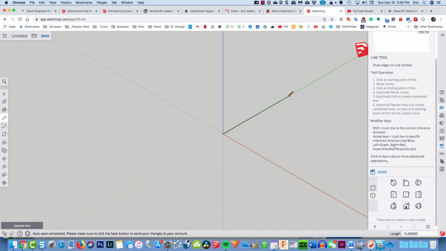However, if you don't click anywhere else, if I just type in a 1 and a 3 and hit enter, watch what happens to the line. It's now 13 feet long. Say I want to come across here parallel to the red axis. Say I want it to be 5 feet. Remember, we're working in feet, so all I need to do is type in 5 and hit enter.